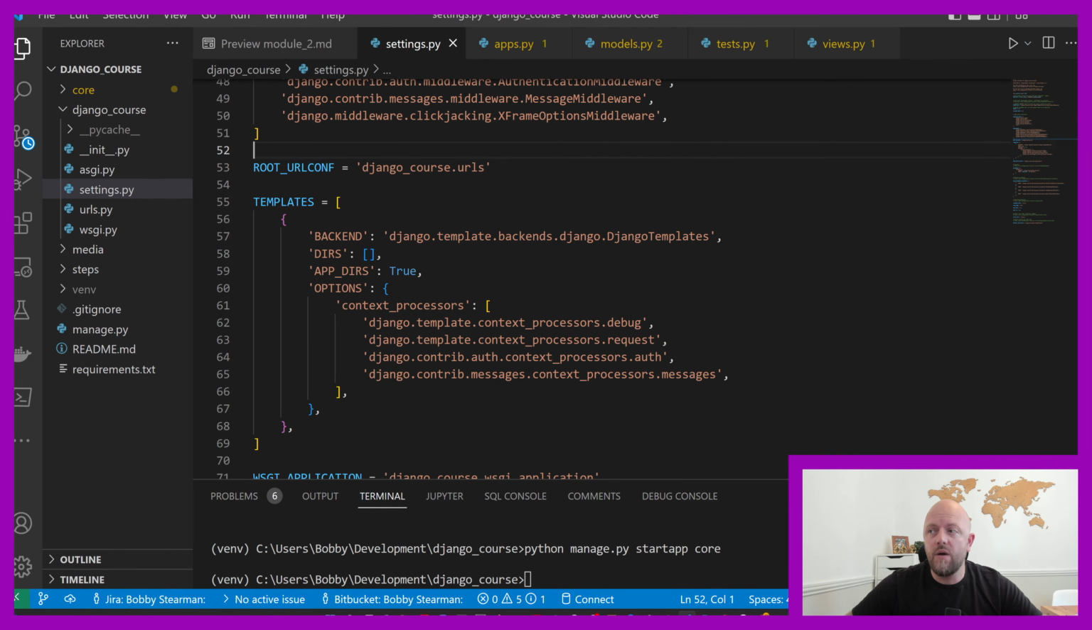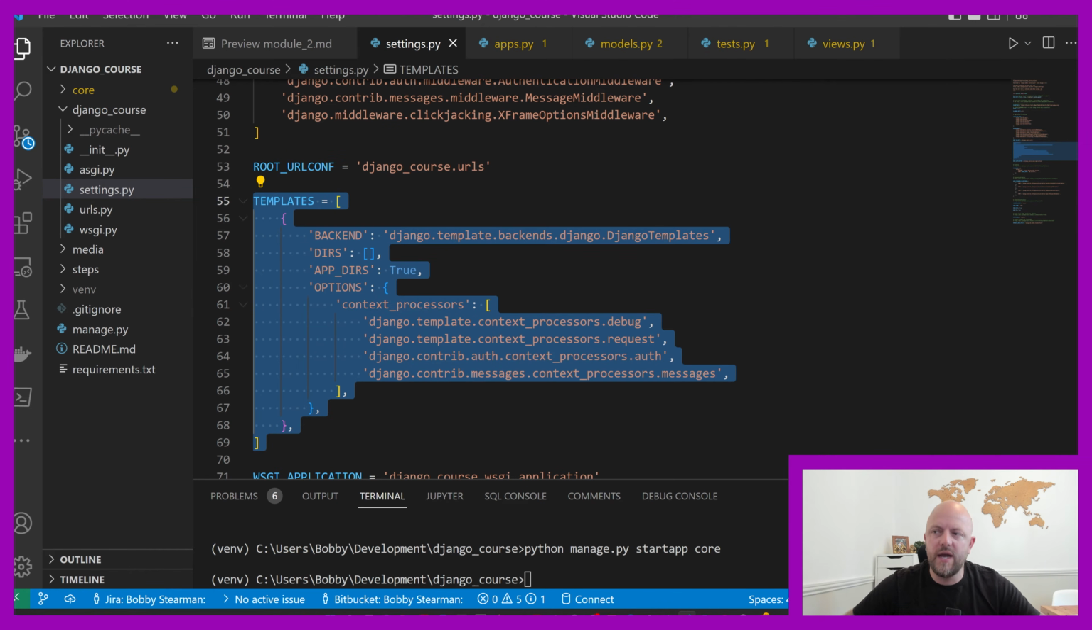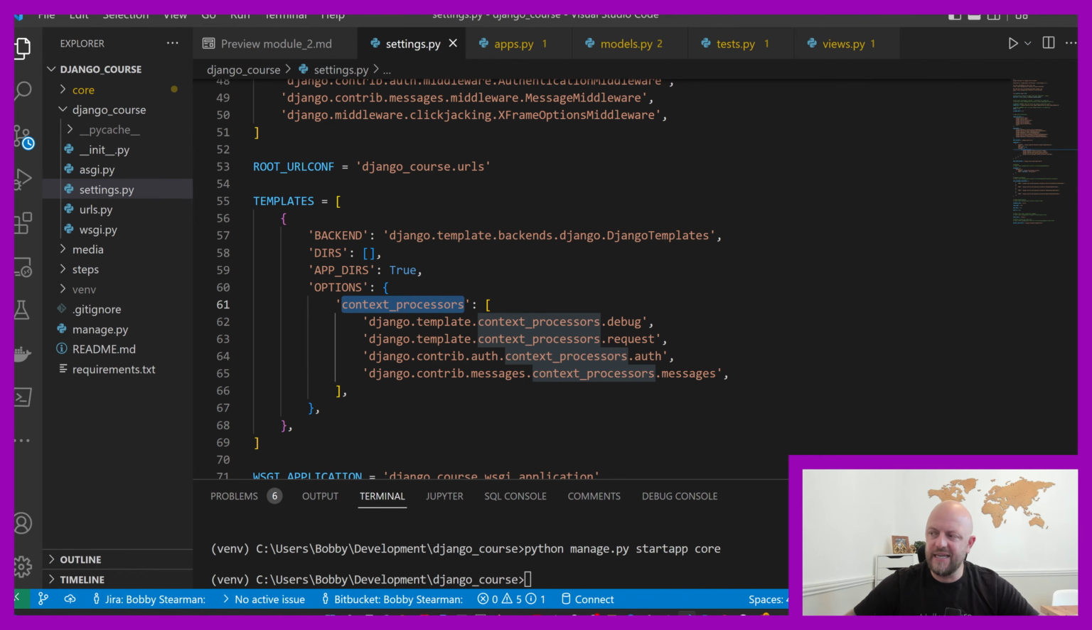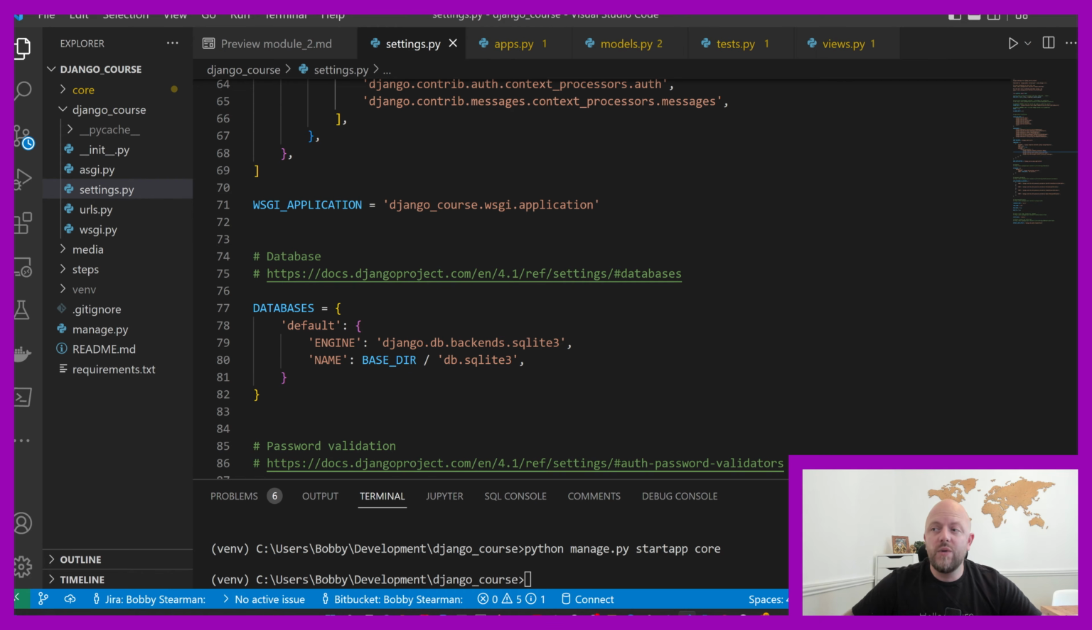We've got the root URL conf, so that tells the project where our root URLs live. You can see it's in djangocourse.urls, which is this one here. Templates, that setting there, or that variable there, tells Django where to look for templates and context processors and things like that for the project. But we'll come on to that a little bit later in some other modules. Some of the context processors as default are debug. You've got request, so it gives us access to the user request in the browser. Got WSGI application, don't really need to know about that just yet.